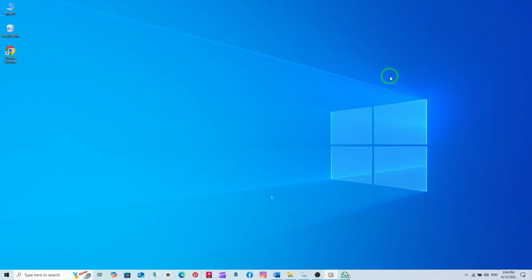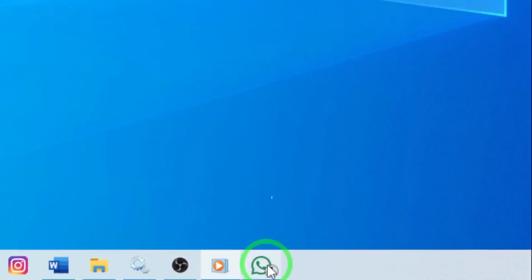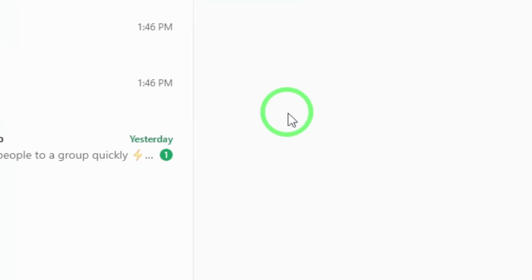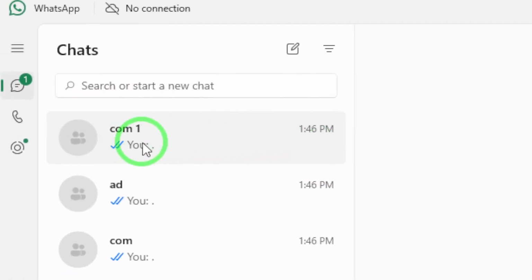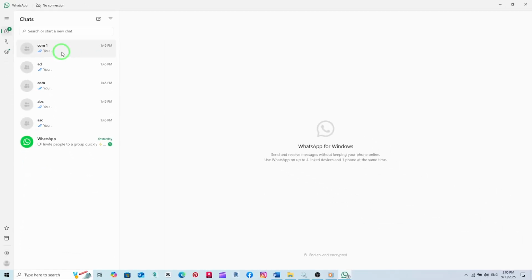First, open the WhatsApp app on your computer. Once the app is up and running, take a moment to look through your sidebar, where all your conversations and channels are displayed. Scroll through until you find the specific channel you want to clean up. When you've located the channel, place your cursor over it. Now, instead of clicking to open it, simply right-click on the chat. This will bring up a small menu of options.